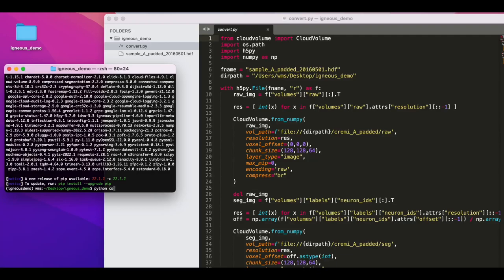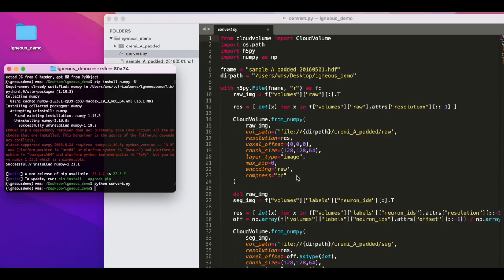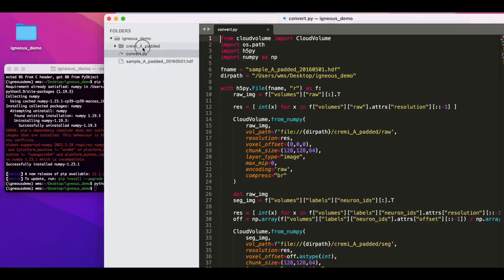So then we'll just start the conversion process. Python convert.py. And so this is going to write both the EM data and the segmentation data into the Igneous demo folder. And we'll just skip ahead. Cremi A padded has been successfully rendered into Neuroglancer datasets. You can see that here in my Sublime editor.